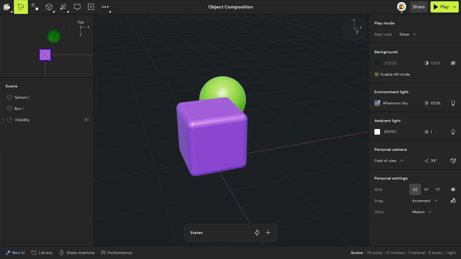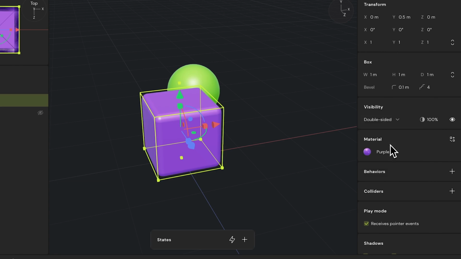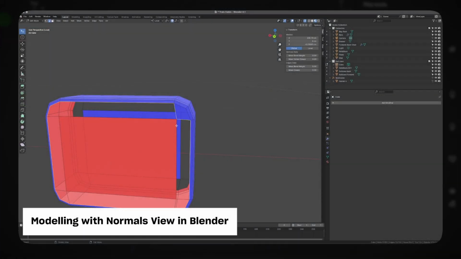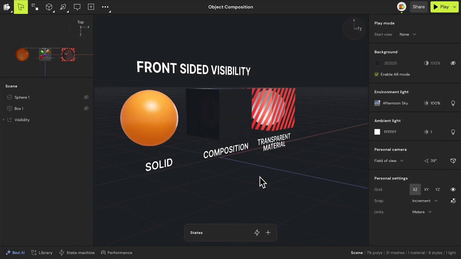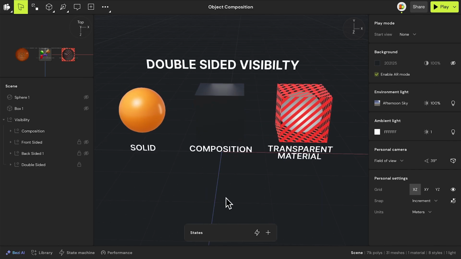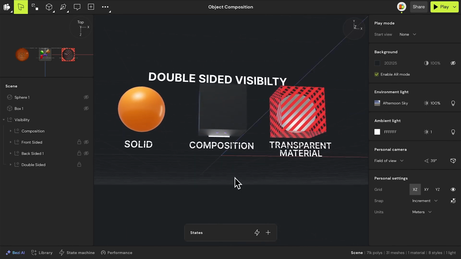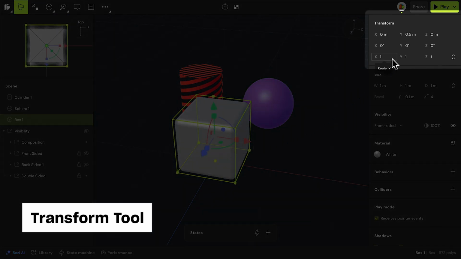Next is the visibility toggle located on the left. With an object selected, this toggle allows you to switch between showing faces that are closest to the camera or faces that are the farthest. If you have 3D experience and understand normals, the front side displays the front of the normal and the back side displays the opposite side of that normal. To help illustrate, here's a few objects and how they look with front-facing visibility, back visibility, and both sides visible.